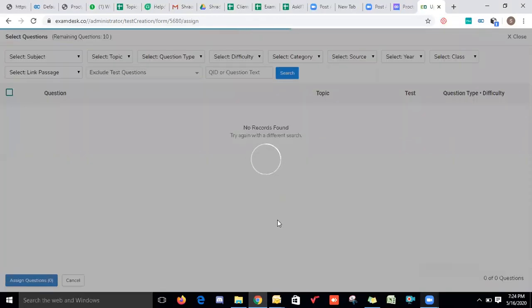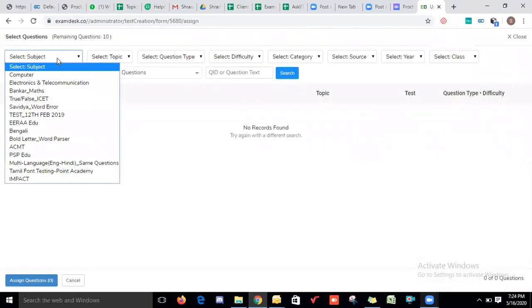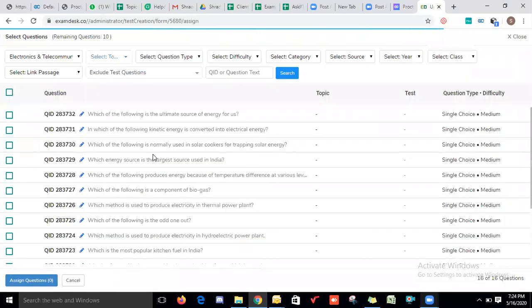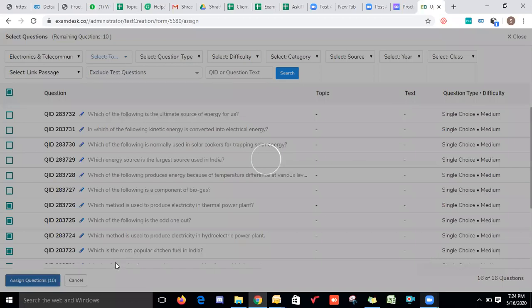Once we click on add question, one page will be available for us to filter from different subjects and different topics of questions. So you can directly select the questions and click on search. You can pick the questions accordingly. I have kept 10 questions, so because of that I have selected 10 and I have clicked on assign question.